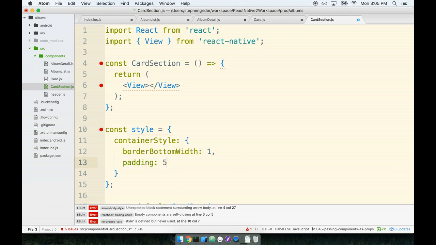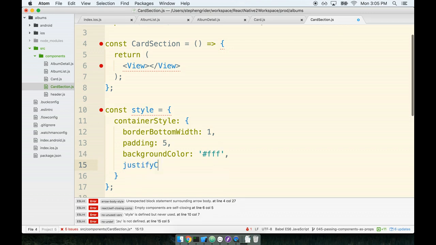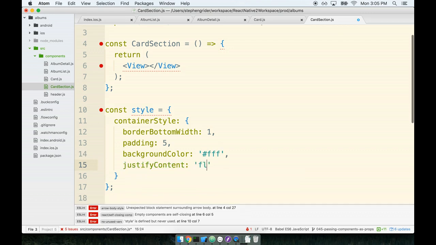Next, we'll give it a padding of 5. This is just going to provide a little bit of spacing between whatever's inside the card section and the border around it. Next, a background color, and we're just going to be very specific about the color that we want, so FFF.